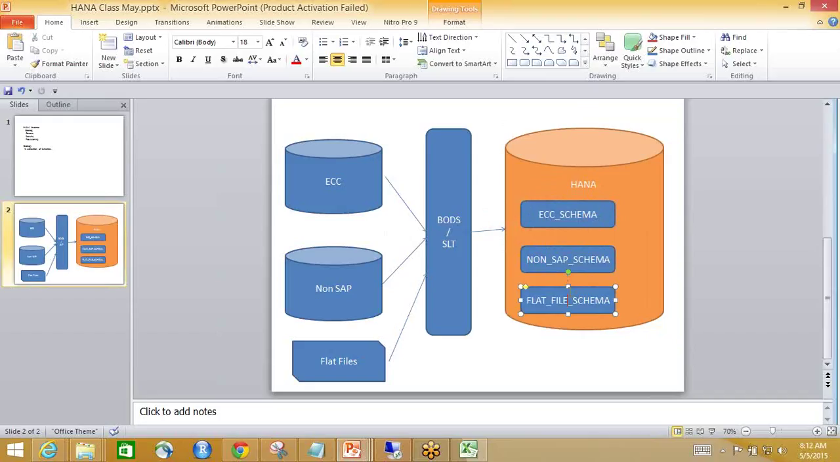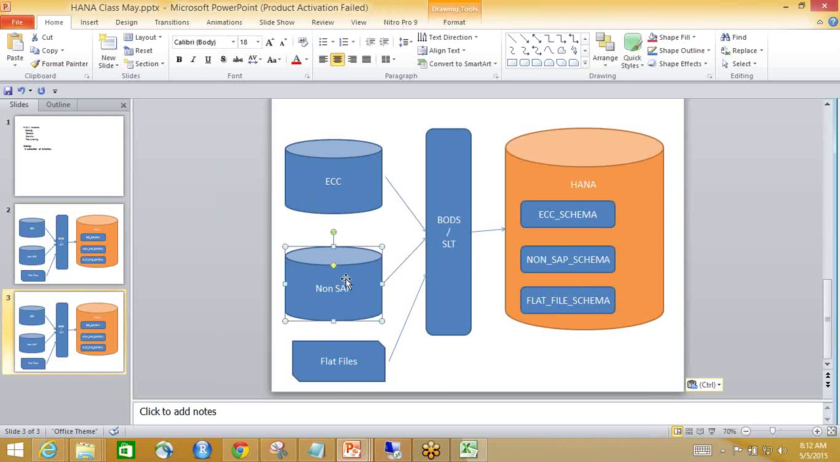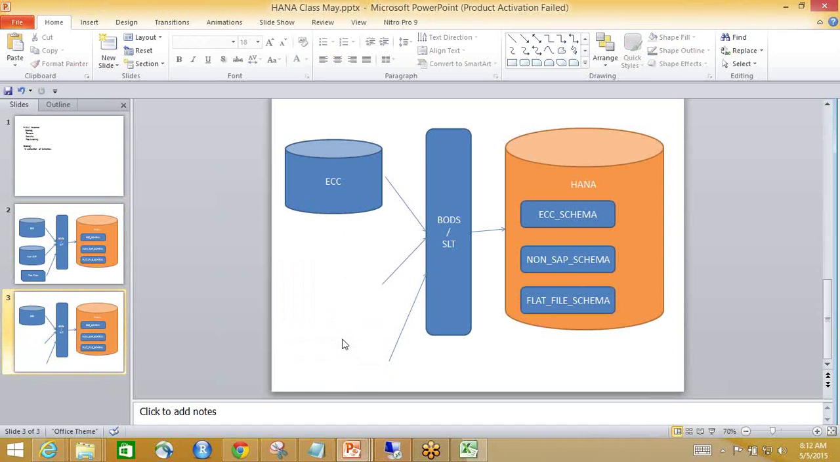So like this, we would be creating multiple, different schemas inside our HANA database, depending on the requirement. This is one kind of requirement. In some cases you can create schemas in a different way also. Like there is only one source system. Let's say I don't have any non-SAP system.